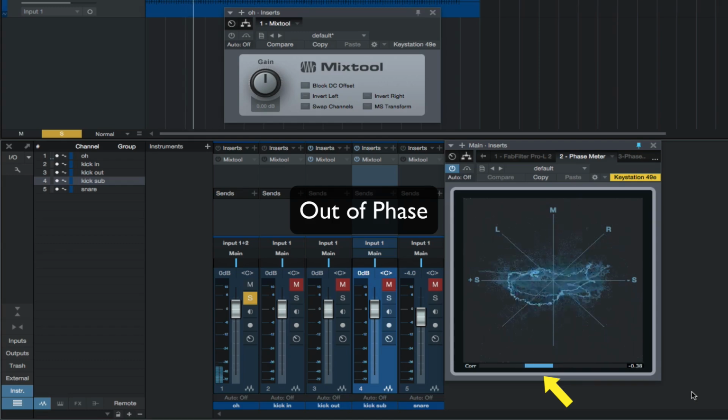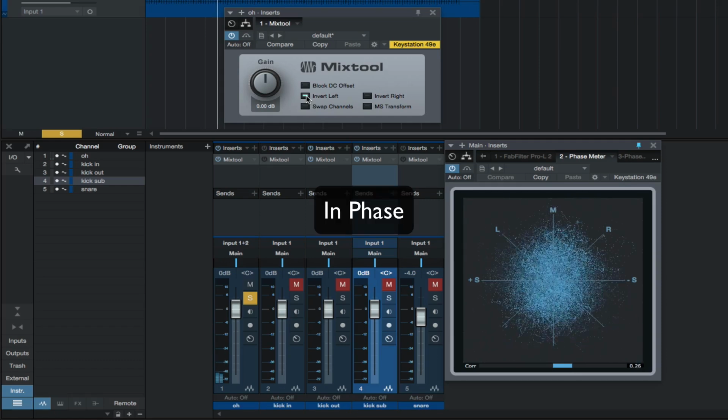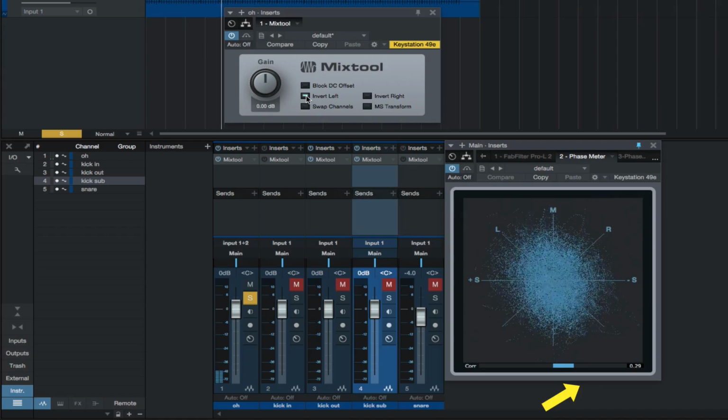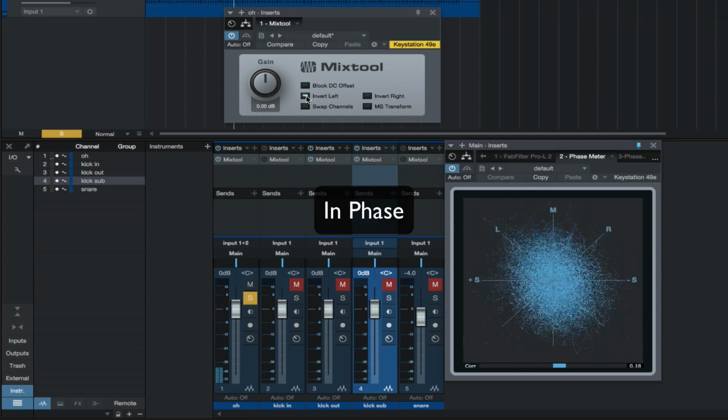If you were to listen to only one of the channels, it would sound normal, but when playing these sounds together, they are out of phase and cancel out information. So if we flip the phase of only one channel, now the overhead tracks are in phase with each other. If you have stereo room tracks or tom tracks, you would need to listen and compare which channel is best to flip to keep all of your tracks in phase with each other.